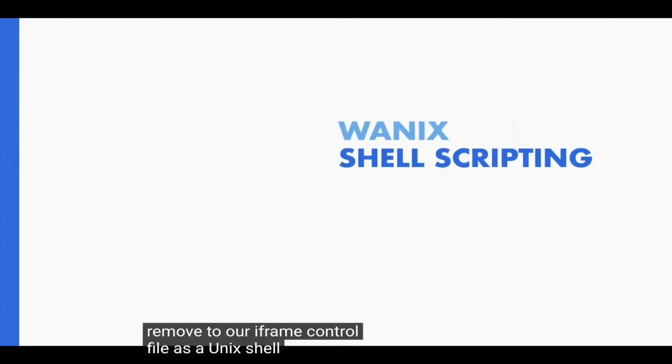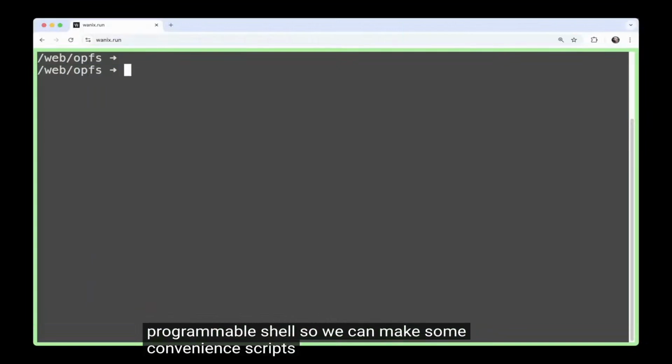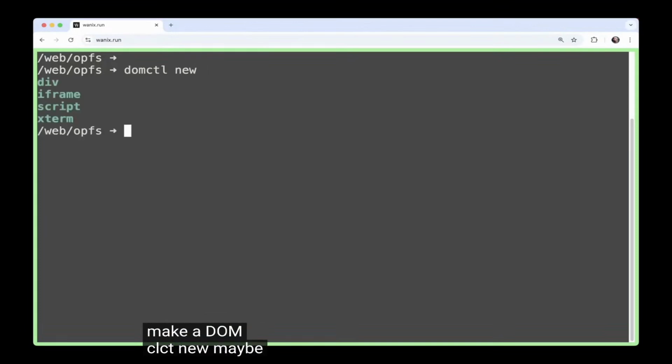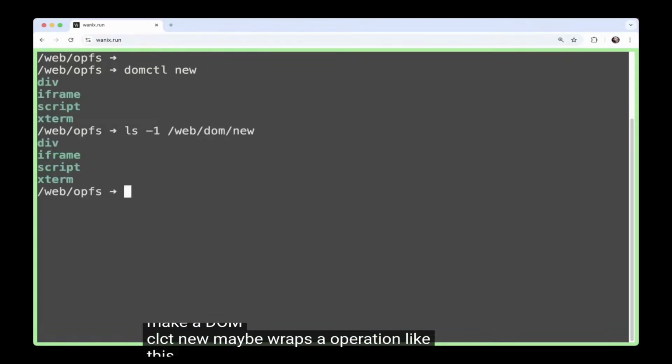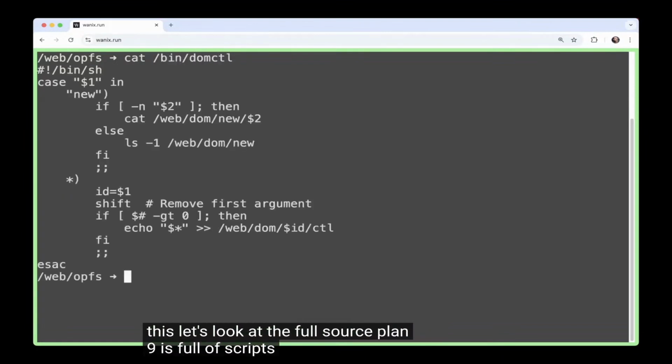As a Unix shell, this is a programmable shell, so we can make some convenience scripts. For example, we can make a domctl where domctl new maybe wraps an operation like this. Let's look at the full source. Plan 9 is full of scripts like this, just wrapping file system operations. All this script does is wrap what we've been doing into a command that feels a little more ergonomic and familiar to use. Considering how few lines this takes, despite being an archaic shell script, I'd call this a worthwhile abstraction.